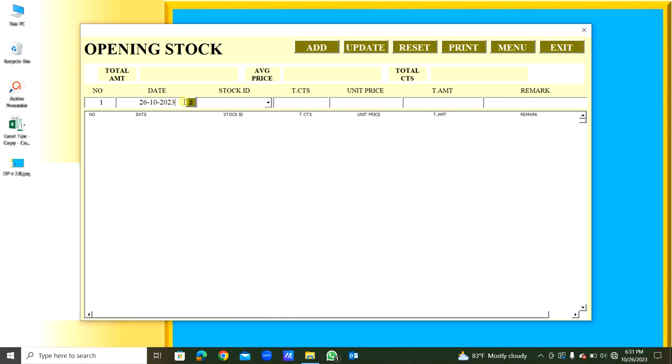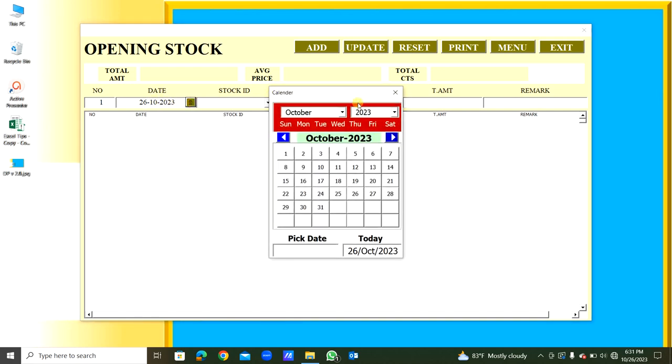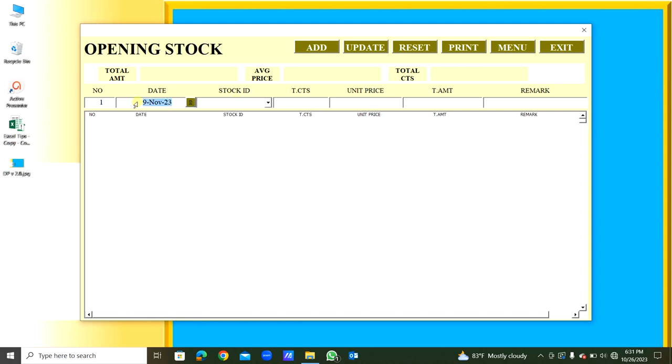Current date will be here. We can select the date from this calendar as well. After selecting the date, that will be printed here. After closing this, the pick date will be printed in this text box.